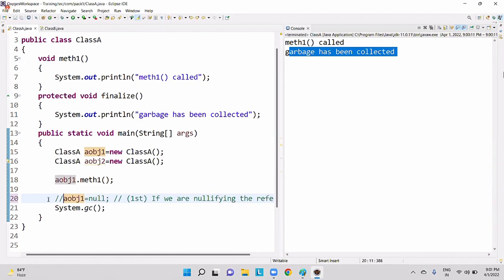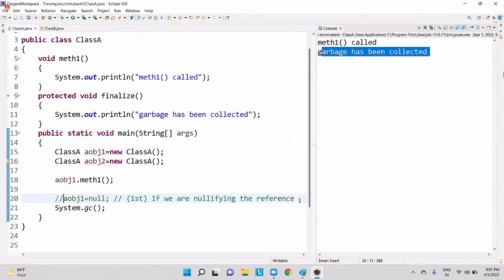Now, second case. What is the second case? Assign your reference to another reference. AOBJ2 equal to AOBJ1.